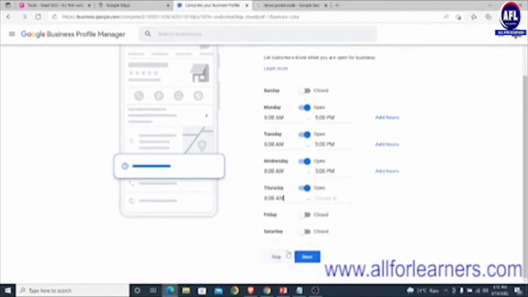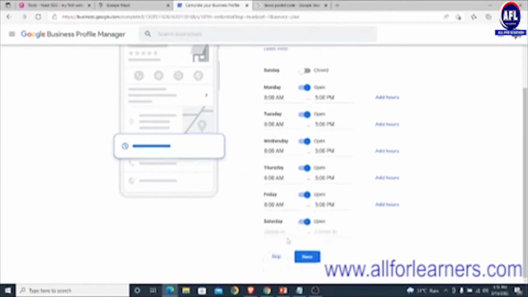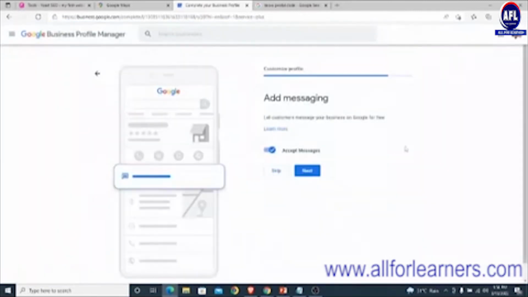here 8 a.m. closes by 5 p.m. here. On Friday opens by 8 a.m. here, closes by 5 p.m. Then on Saturday, so let there be a little exception on Saturday. On Saturday, business opens by 10 a.m. and it closes by 2 p.m. Alright, so when you are done, you click on next. So you can set this to suit whatever you want.